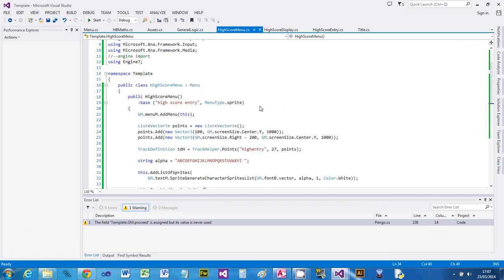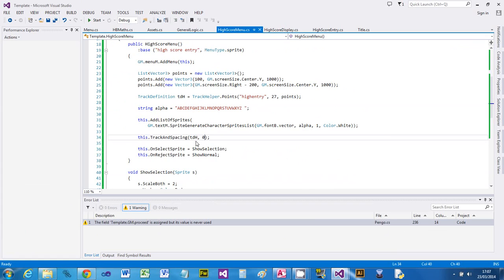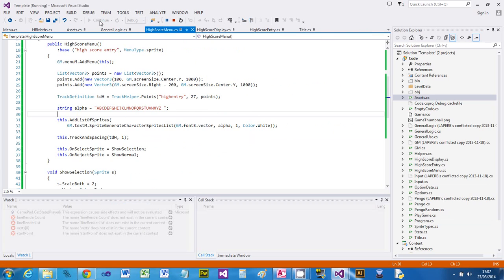Back to the Highscore menu code. When we set up the track, we said space it every 0 positions. So that's what it uses as a divider. I meant actually spread it across every single position, so 1 character per point. So I should have changed that to a 1. Right, let's run it again. Let's hope it really works this time.